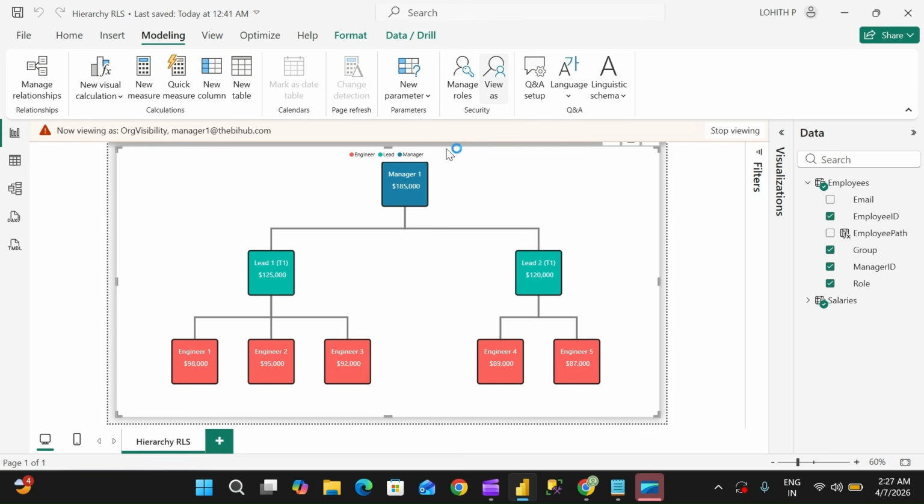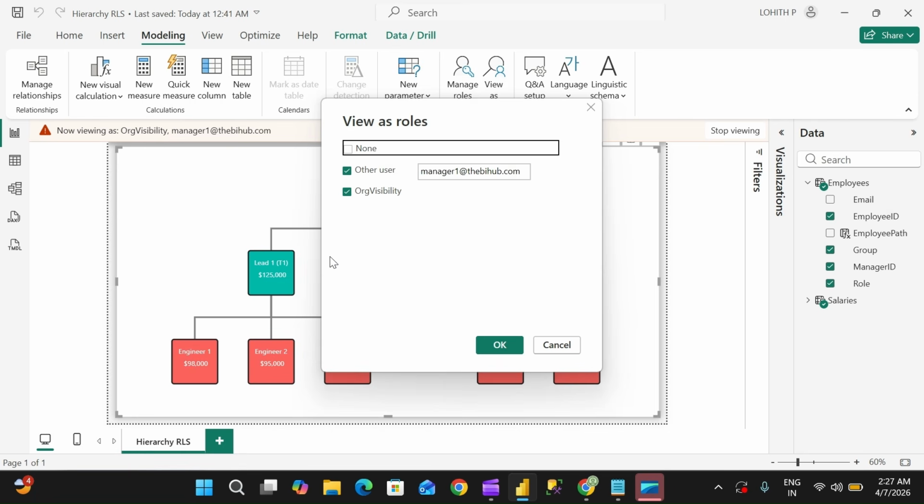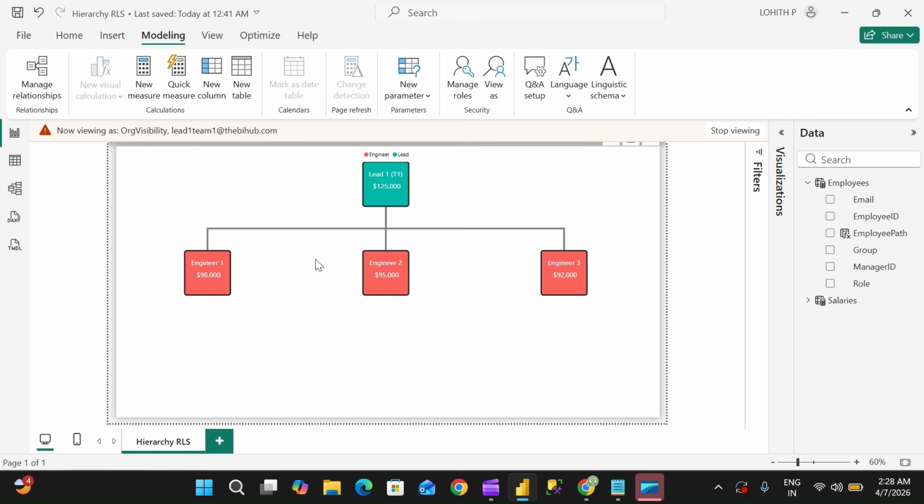We'll put Lead 1 of Team 1. We can see only the data of the current lead and all the underneath engineers now.